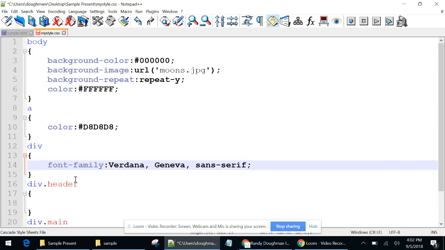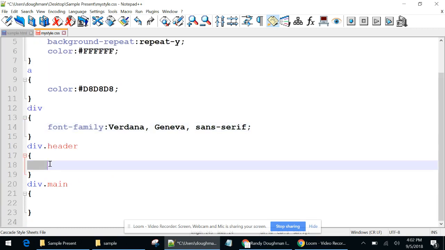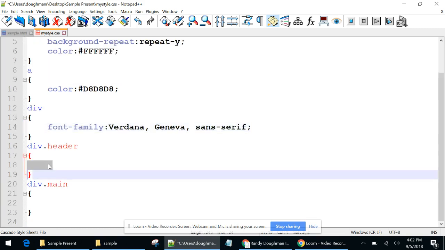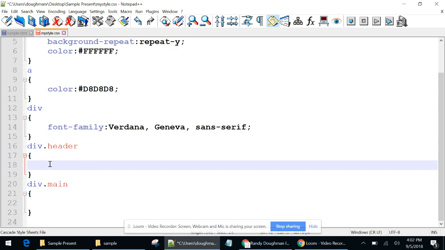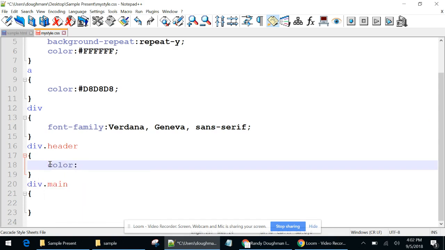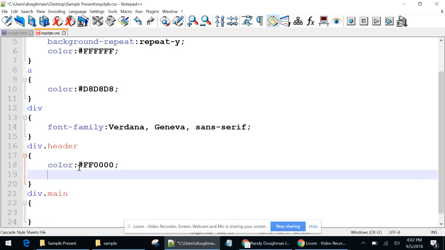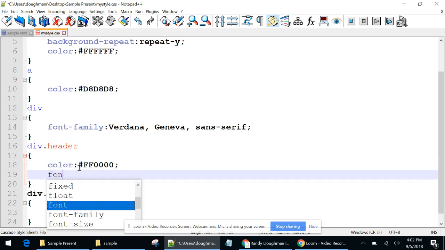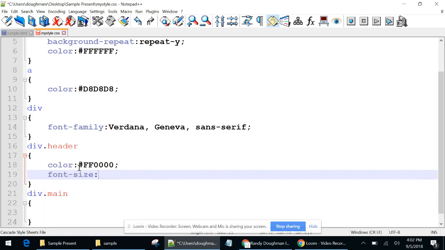All right. Now the header, all right. I'm going to do something here. I'm going to do a different color and a different font. So here, but then the header, I'm going to say color, colon, and I'm going to use red, FF0000, semicolon, and I'm going to make the font size relatively big. So font size, colon, and we're just going to use 30 point.